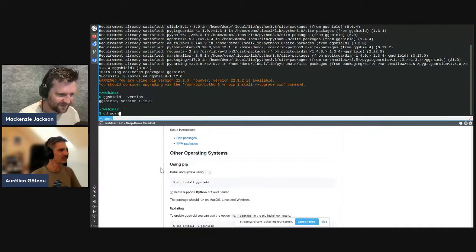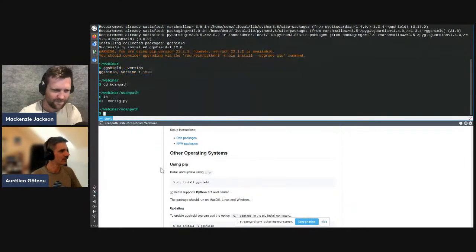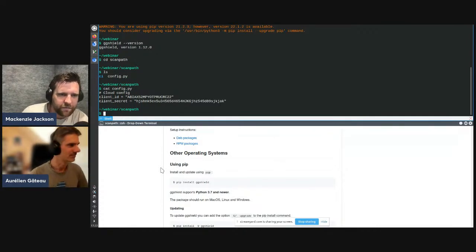Okay, so let's go into one of my demos. So here we are on a very simple source tree, and if you look at the config.py, you can see that it has something which looks hopefully like an AWS key. So this is inside that configuration py file that you have there. Yes, that's the content of the config.py.